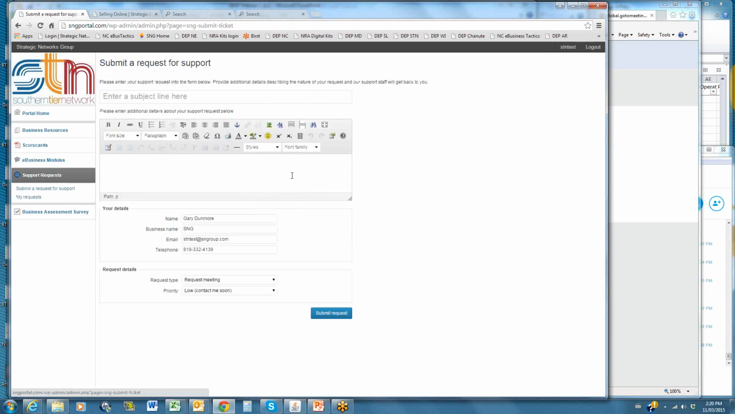And finally, they have the opportunity to submit a support request. Let's say they're looking for help, they want to set up a meeting. This is an online method that they can actually send a request, which you as coaches would receive and be able to respond to from within your access to the portal. So it's another facility for facilitating communication between a business and the coach.